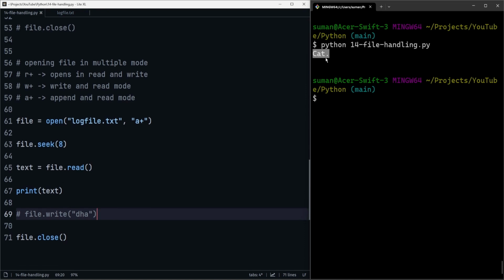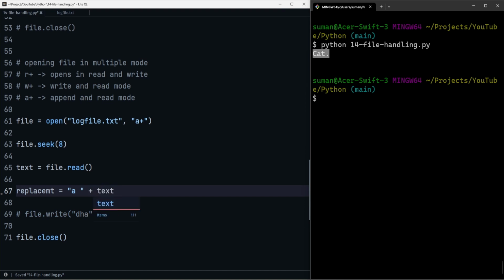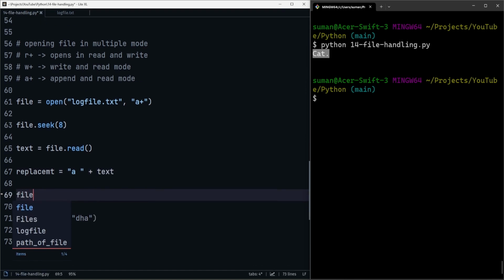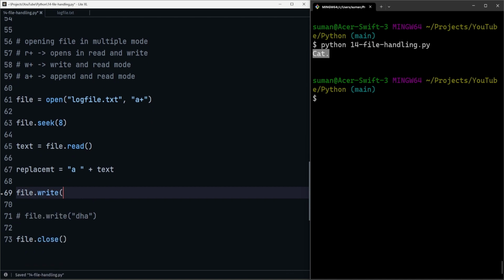So what we need to do is change this cat to a cat. We'll say replacement equals "a" plus text. Now this will change the position to this, right? So now we can write file.write and put this replacement. But there is a problem in this. Let me show you what.